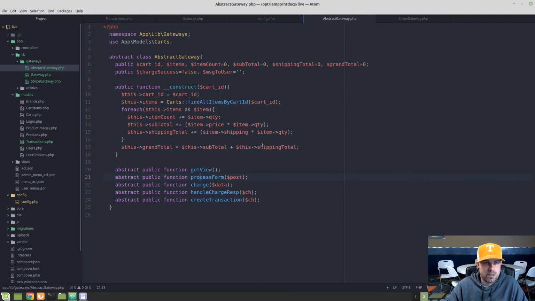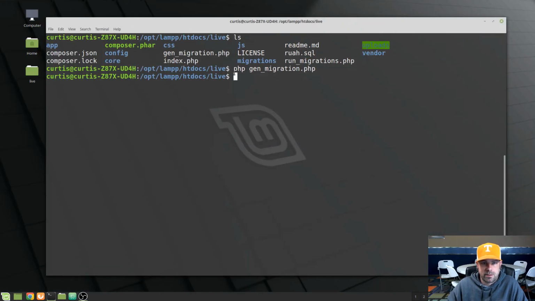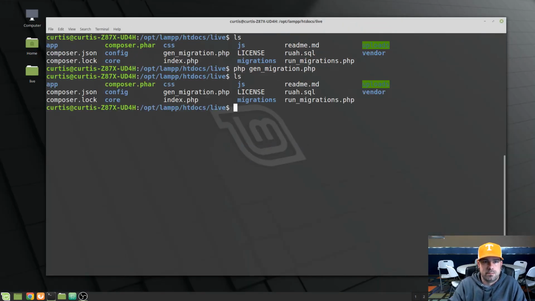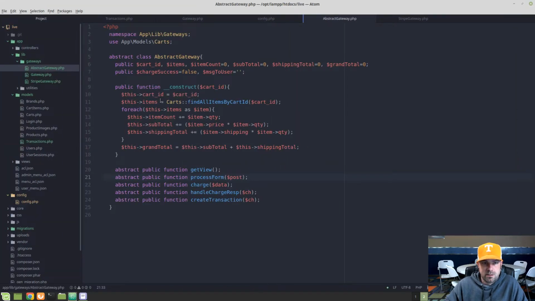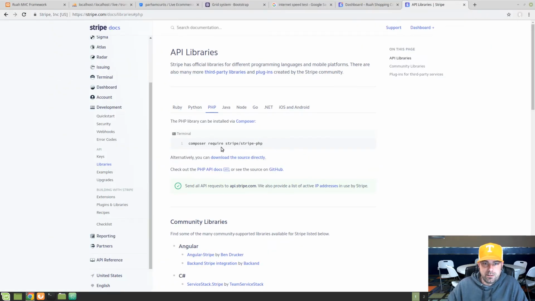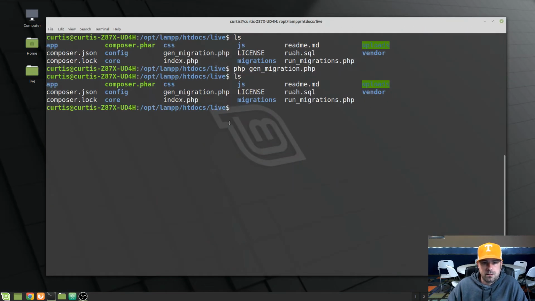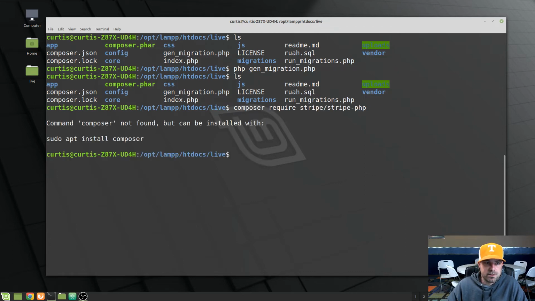So if you look, let's go to our right here. So Composer, we have the Composer JSON file here. We've already installed Composer. Now all we need to do is run this little bit here to require it. So I'm going to copy this and then paste it. See if that works.